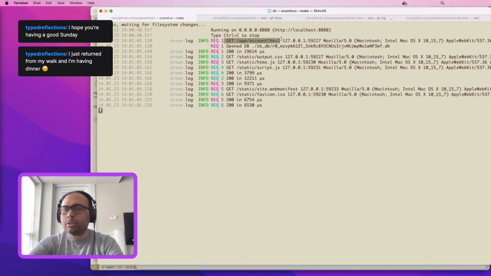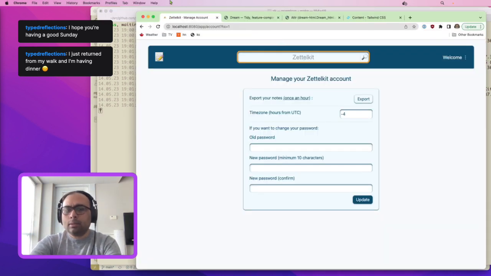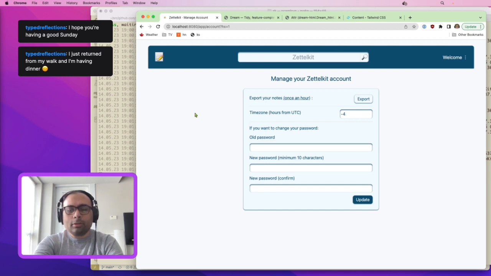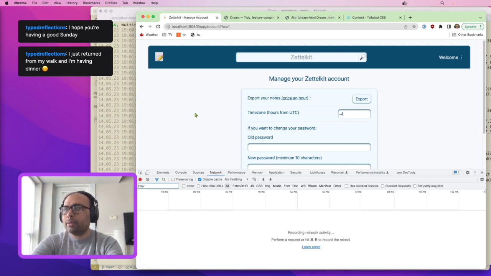For the get account request. Let's try reloading one more time. We should have gotten a 304 not modified. But looks like we got a 200. Okay. Did the etag not get sent properly? What's going on here? Let's check.